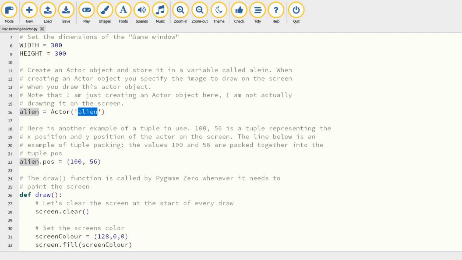So when I write code and I create an actor and I specify the word alien, what Pygame Zero does is it looks for an images folder in the same folder as my game. It goes into it, and then it looks for an image that matches the name. So in this case it would be alien, and then it will use that image and display it on the screen when we actually draw our character on the screen. So there you go, that's what line 16 is doing. It's creating an actor object, storing it in the variable called alien, and it's specifying the image to use.